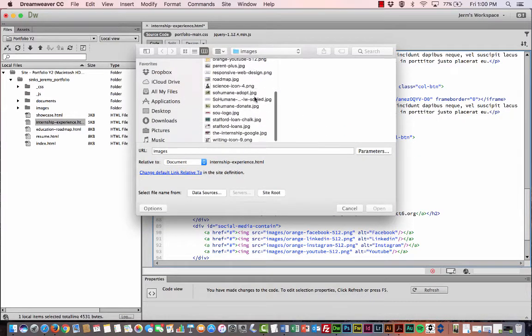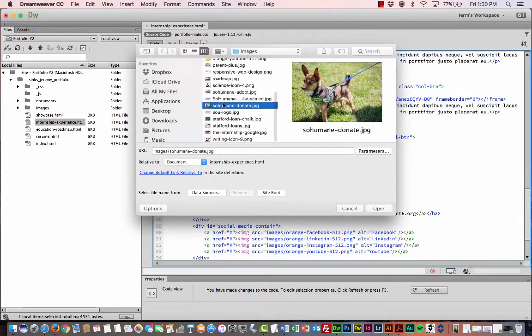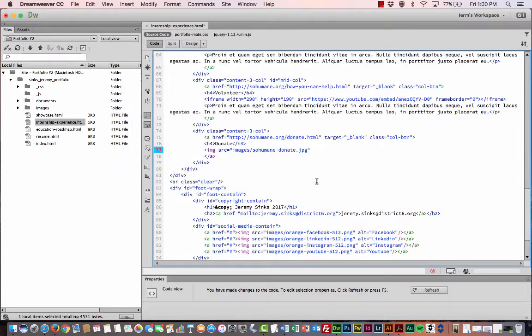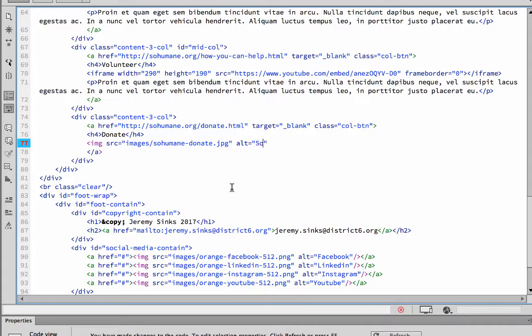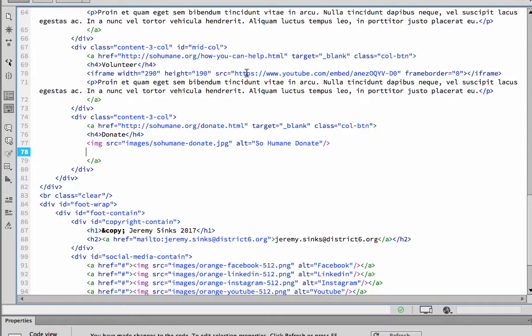And for me, this one is going to be So Humane Donate. Cute little dog there. And tab over and then type in the Alt key and So Humane Donate. And then move your cursor after the quotation mark, / and right caret, and then hit the enter return key. And we need to put in that description again, so I'm just going to highlight and copy and paste that paragraph into my donate section.